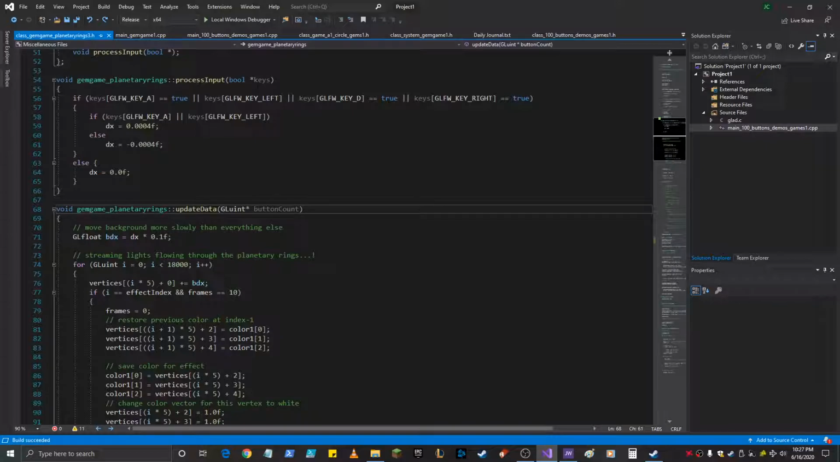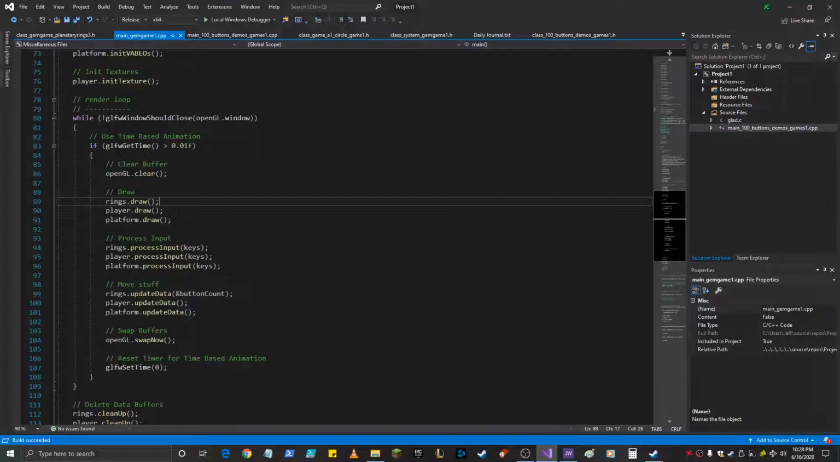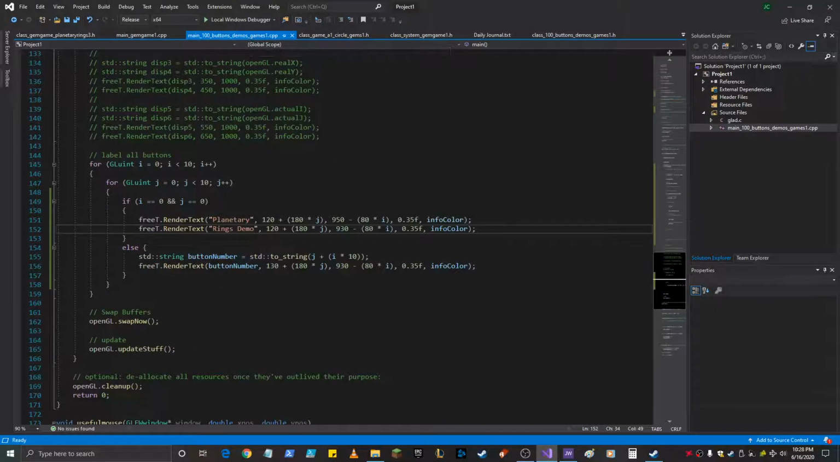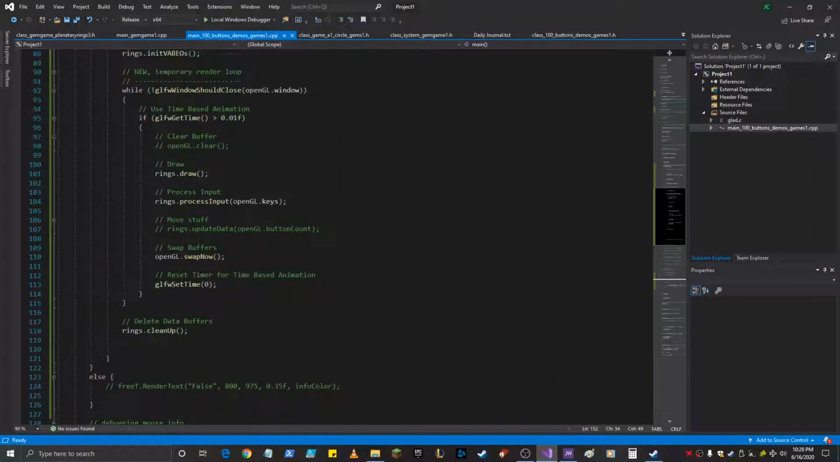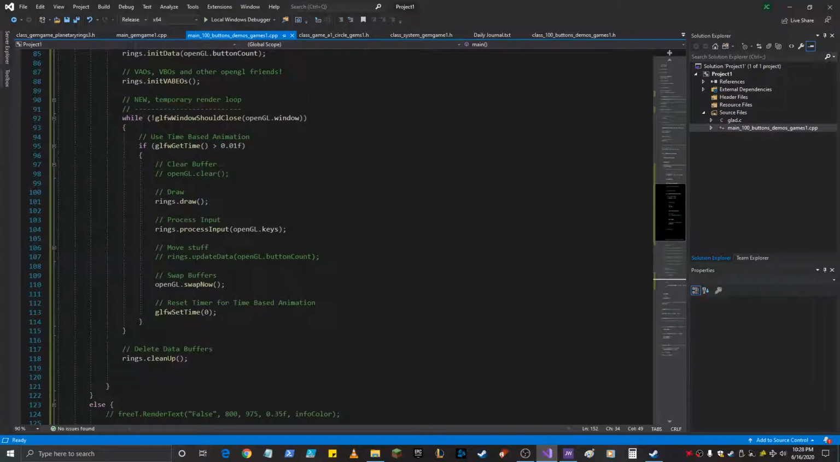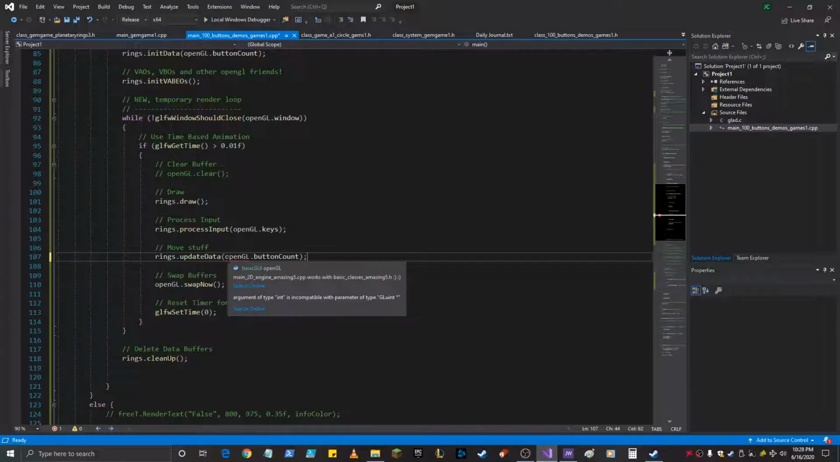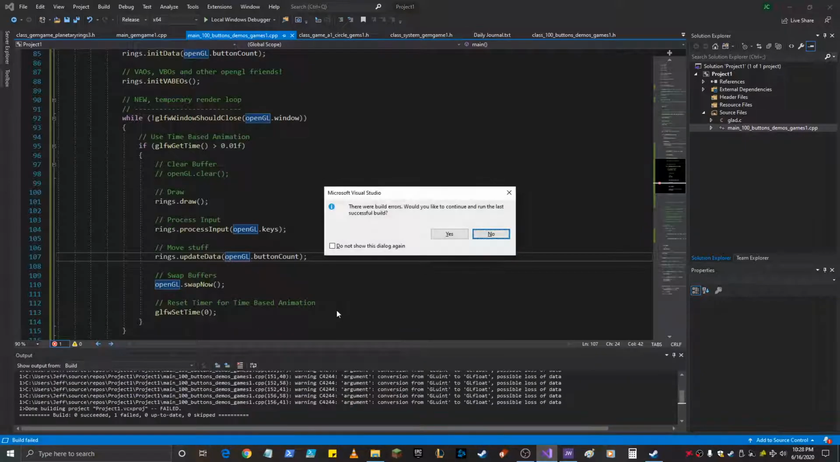So process input bool keys does it, but this one doesn't. I wonder why. So I mean in here, because rings draw. No, not there. In here. Rings dot update data OpenGL button count. See? So let's try to compile that and see what it says.